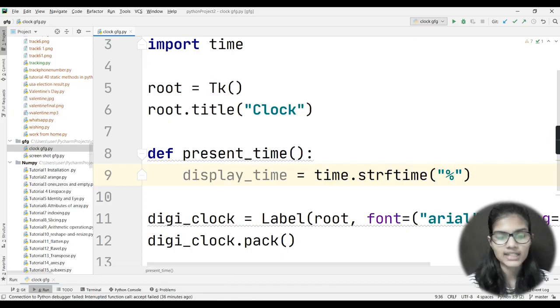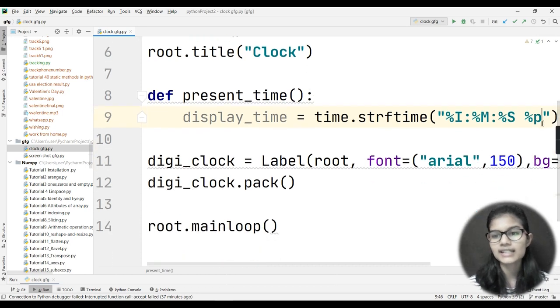So I'll be adding here percent %I. Percent %I is used when you want the time to be displayed in the form of 1 till 9. And I'll be writing here percent %M with a colon. I want hour, I want minute, I want seconds also. And after that, I'll be putting a % sign and writing a small p. Now this small p stands for AM or PM. If you do not want to display AM or PM, you can just remove this %p, and if you want, you can add it.